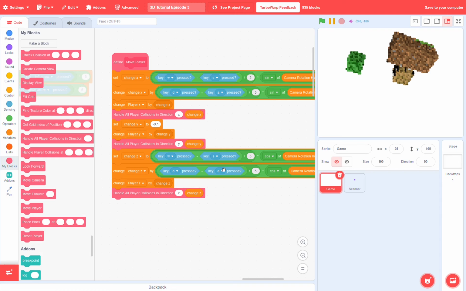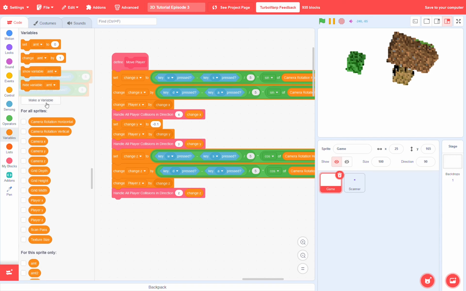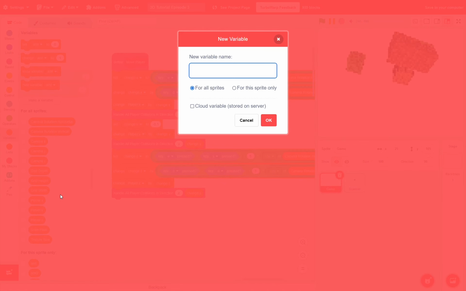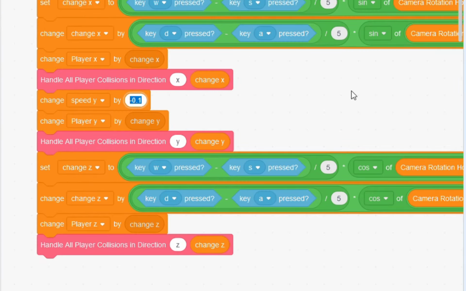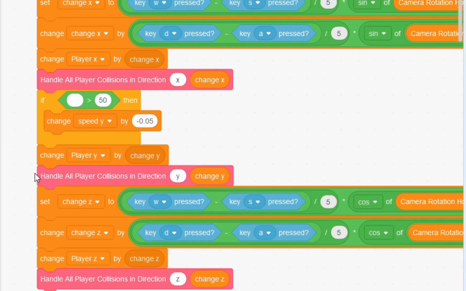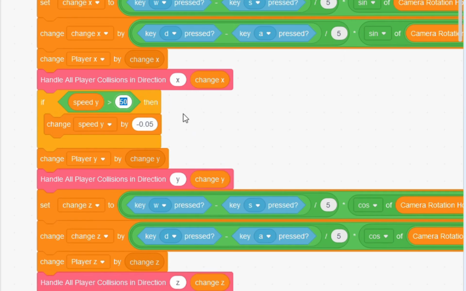To make actual gravity, we're going to have to create a variable that gets stored across multiple frames. I'll call it speed y for this sprite only. Rather than setting change y to -0.1, I'll change speed y by -0.05. And around this, I'll also just make sure that our speed y is greater than -0.5, just to make sure we don't fall too fast. If we fall too fast, we might be able to fall through some blocks if we're falling at a high enough speed. Replace our change y variables here with our speed y variable.